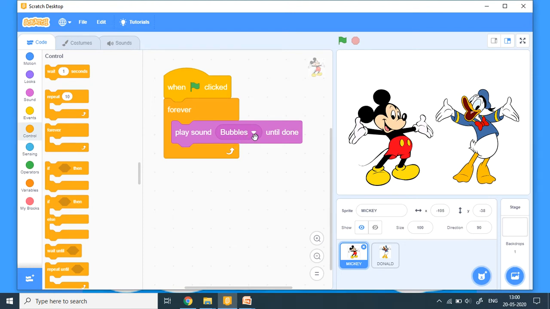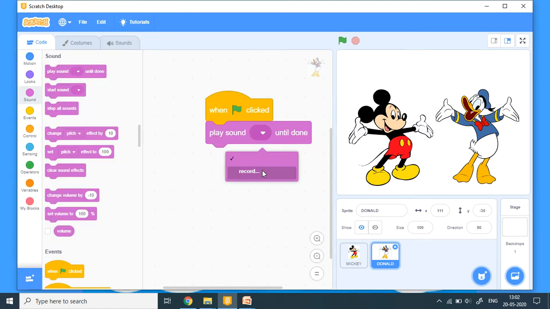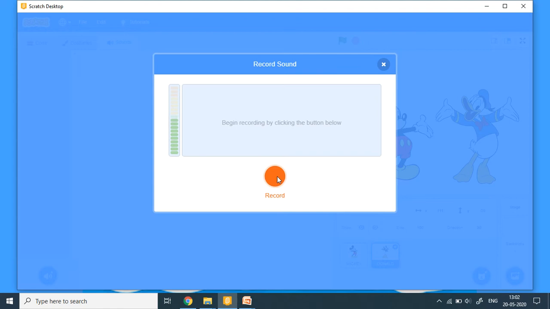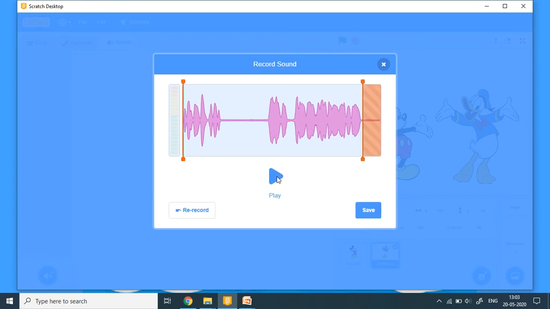Now I'm going to tell you how to record our own sounds. Okay, so I'm going to Donald. I want to record a sound to play here. So let me go here, record, and I'm going to click on record when I want to start the recording. Hi Mickey, how are you doing? Is everything all right with you? So now let me play and see how it does.